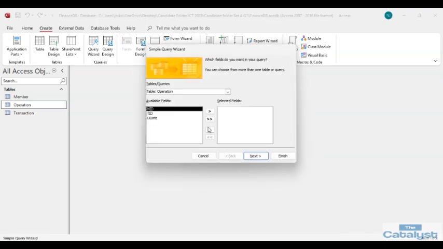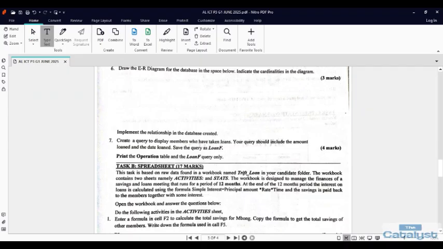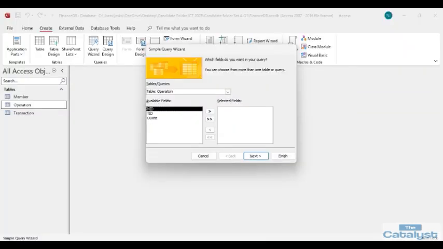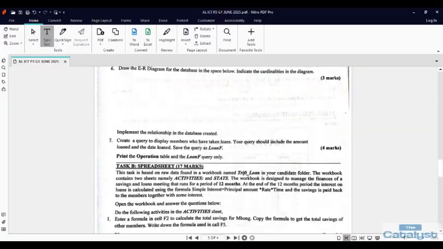Okay, so there are some particular fields we need to use in our query. They said create a query to display members. And when we talk of members, we are talking about members name. So we need to see the members name. So you will move to members table, you will take the members name. Okay, that's the first field we need. And then the query says that we need all those who have taken loans, and that you need to include the amount of the loan and the date of the loan.